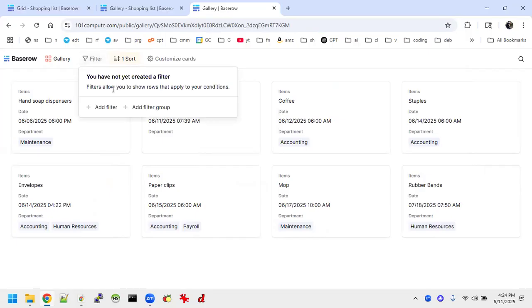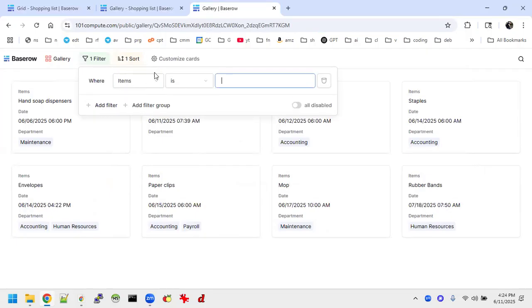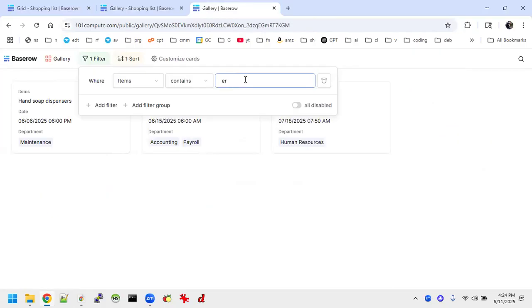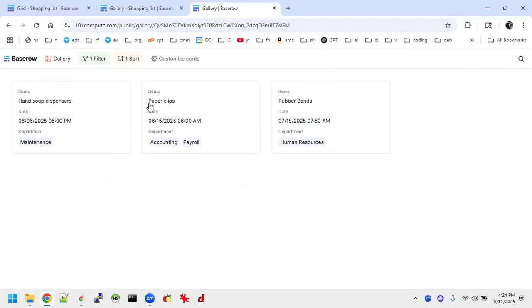And if I wanted, I could create another filter here, and I can create multiple filters, in fact. So let's say where the item contains, I'll just say the letter E. There we go. Got rid of something. Let's see if we have ER. There we go. So we can say soap dispensers and paper clips and rubber bands are now included.